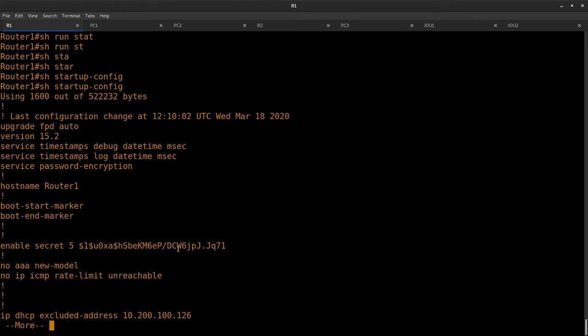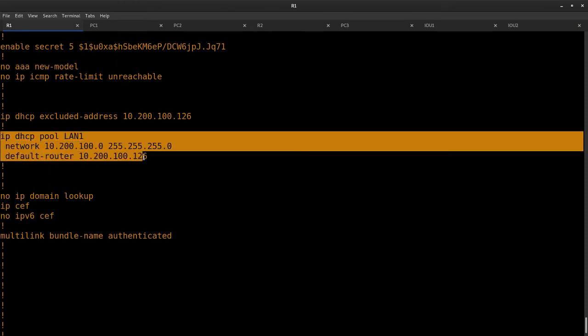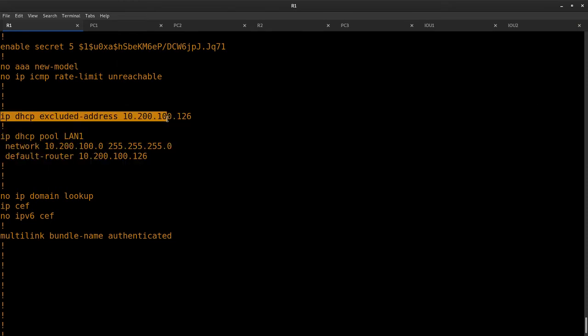The startup config is basically what the router starts from when you reboot. It will load the startup config to the RAM, random access memory. If there is no startup config, the router will ask you if you want to go over the wizard. You would say no, and then you need to configure the router yourself. As you can see, we configured DHCP in the last video, and we used an exclusion range, as you can see here, so the PCs could get an IP automatically from the router.